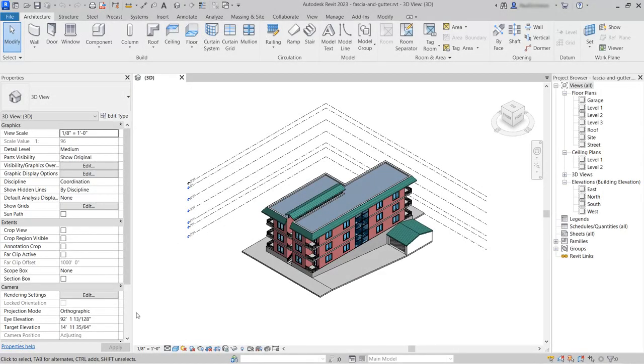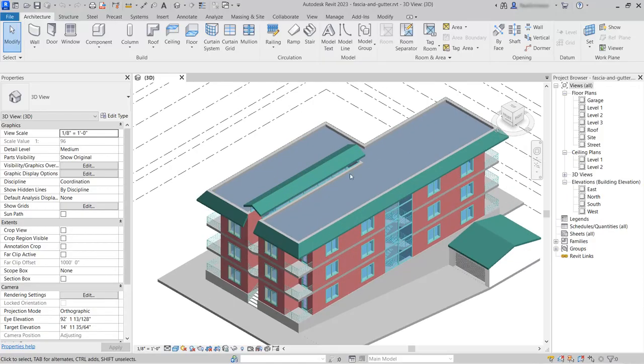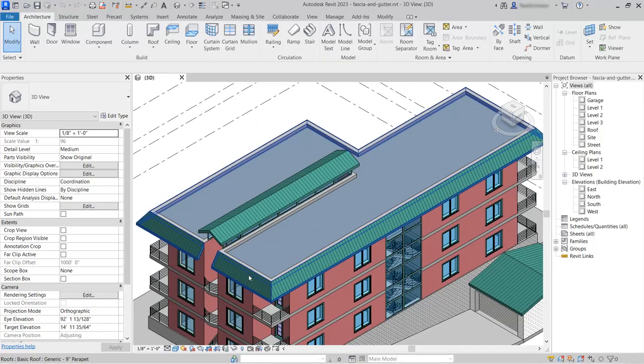I have the exercise file fascia and gutter open, and in here we can see the parapet roof that we'll be placing the fascia and gutter around. We need to create a new fascia type, but before we do that, we'll load in a profile family to use in the fascia type.